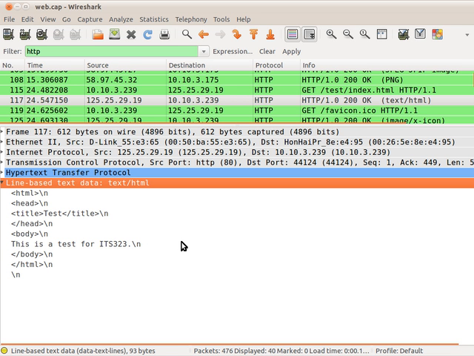Let's draw that. The data in our case is some HTML, this set of lines here. That's the information we want to communicate from our application on the server to my application on my laptop.